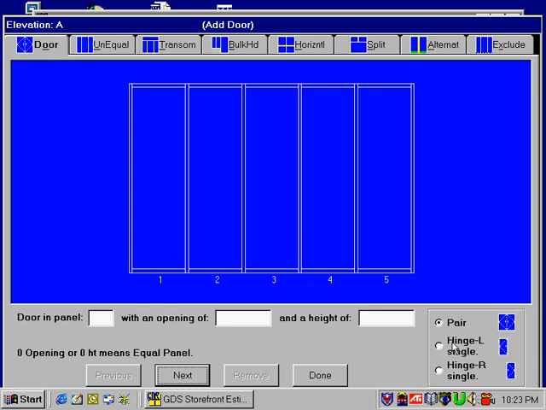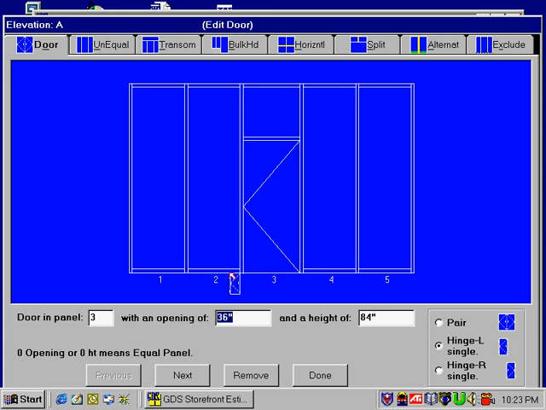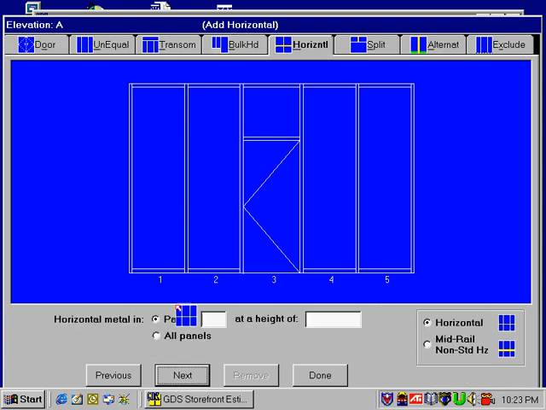And let's go ahead and put a left hinge single door in panel 3. Simply click that option button, click on the panel you'd like to place the door in, and the default door size is placed in there. Click the Next button if you'd like to add additional doors, or go ahead and go up to, let's say, the horizontal tab at the top of the form. That way you'll skip right to that section of the tab form.